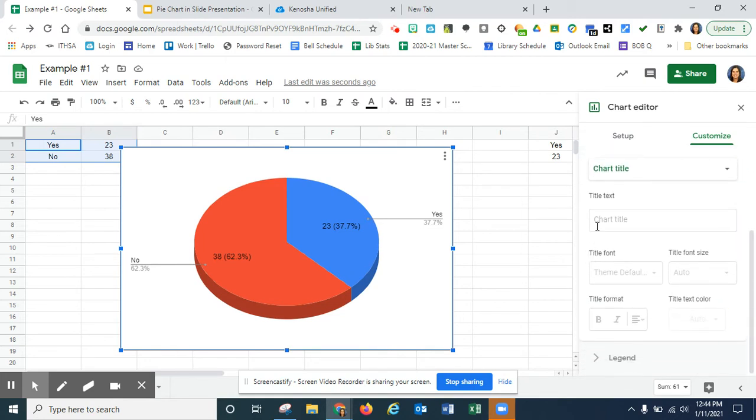So under here, you can see title text. This is very important because if you just have your graph and you don't say what the graph is about or showing, it's not going to mean anything. So I could change it to anything.